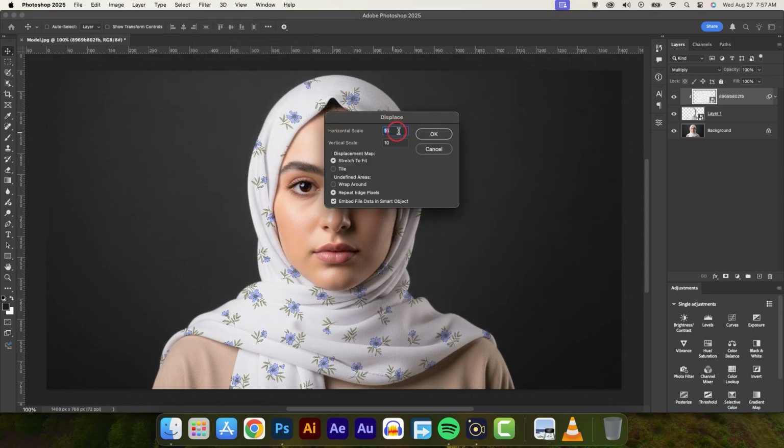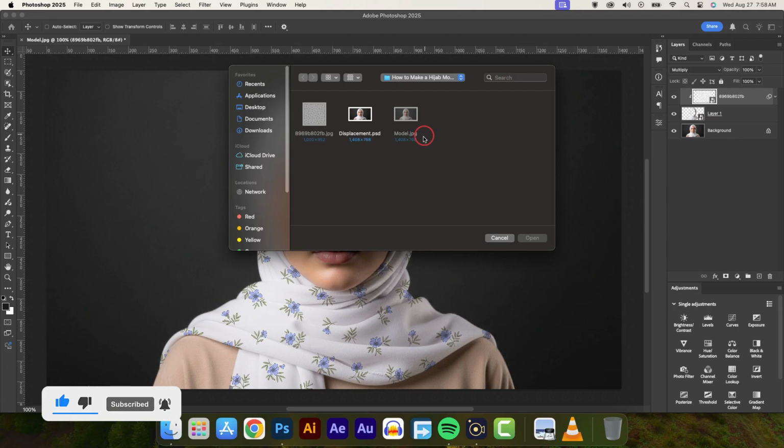Over here, let's set the horizontal scale to 20. Let's set the vertical scale to 20. Make sure Stretch to Fit is active, and then under undefined areas, check Wrap Around, and then this side has to be default. Then click on OK. So when you click on OK, Photoshop will ask you to open a PSD file.